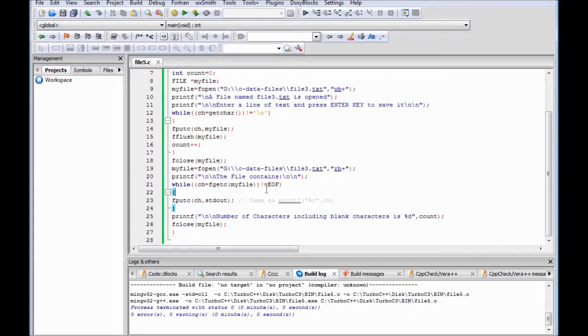And if the value of ch is not EOF, EOF is end of file. We know that at the end of the file there is a character that is called the EOF character, or end of file character. So until the value of ch is that, this loop will be continued. So what it is doing: fputc(ch, stdout).